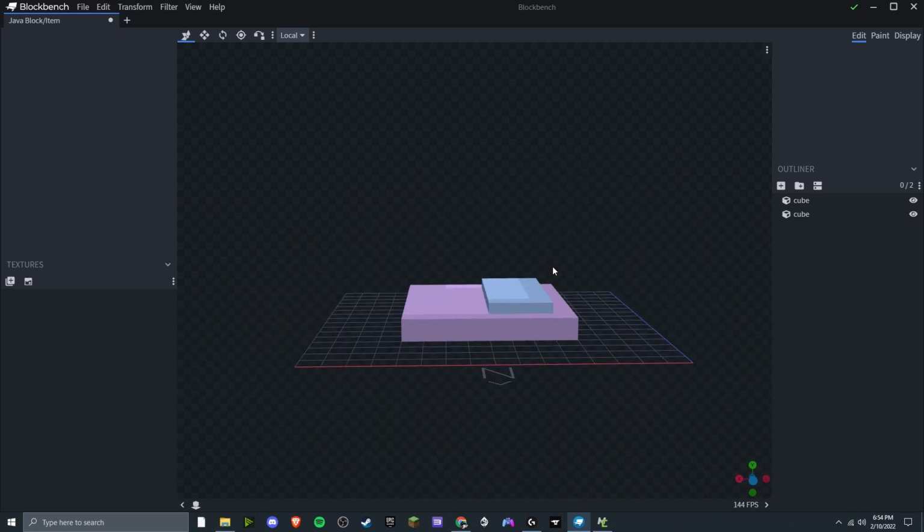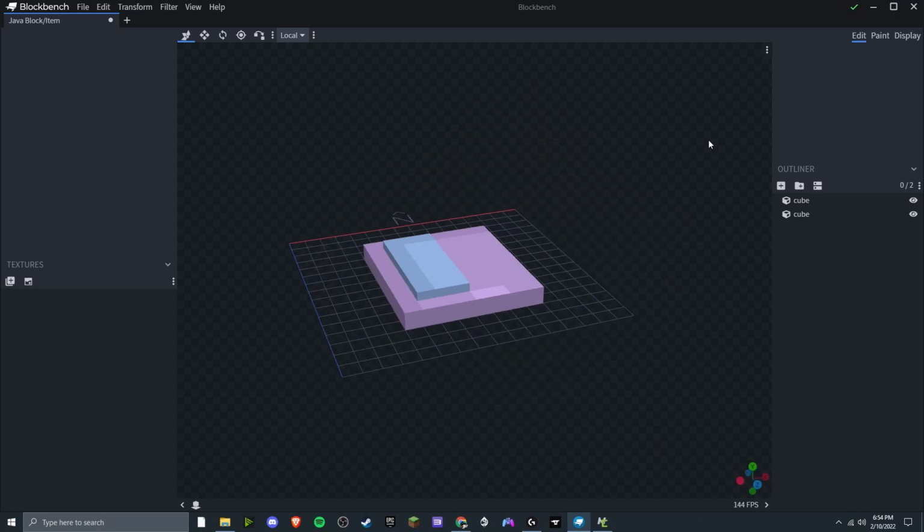So this is our model right here. This is basically what we need. So pretend we're done. We would click import texture, and then we would try to find whatever we need. So I'm going to do that.